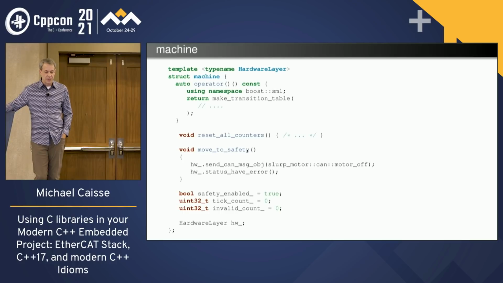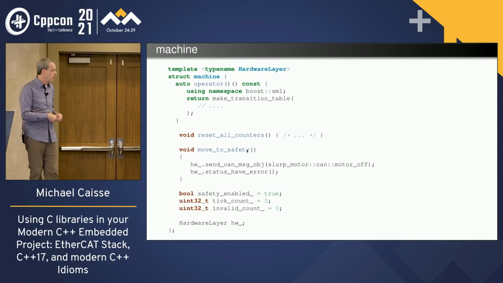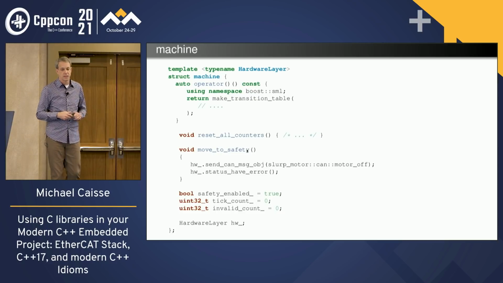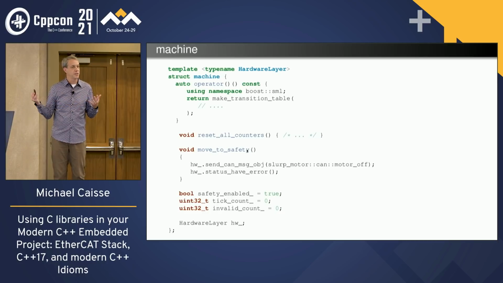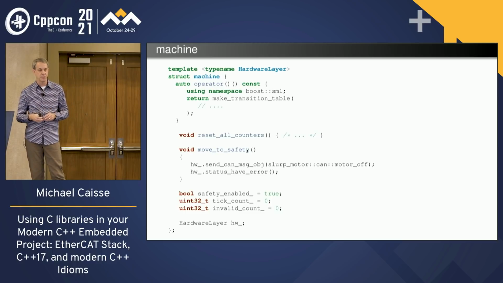Okay. So what do these state machine things look like? So the state machines are a struct, and again, I'm specializing on the hardware layer because the hardware layer has the abstraction that allows me to communicate to hardware and do what I want with hardware. And it has this operator callable that will allow me to get the state machine table back out with this make transition table. It's part of Boost SML. And it has a couple other things inside there.